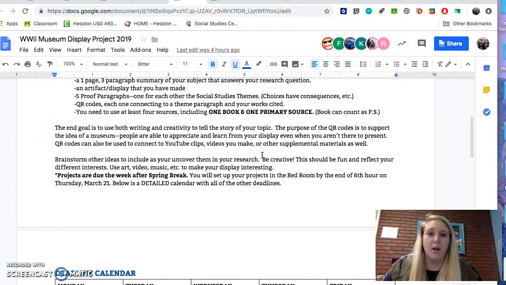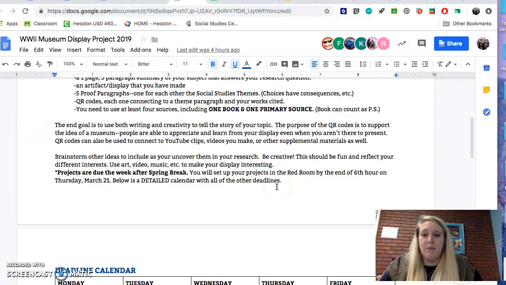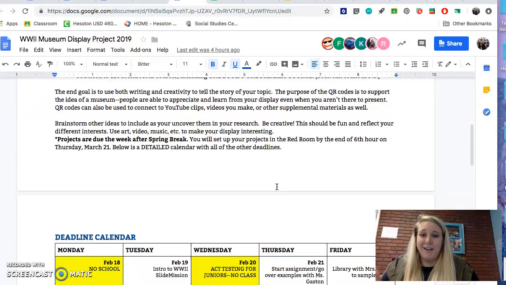So we can work on that more, but be thinking about ways that can, as you get into the second portion of this project, add to your display. Okay, so brainstorm other ideas, like I just said, as you uncover things in your research. That'd be one of them, thinking about how you can display information or what things you can link. Be creative, because it should be fun. It should reflect your own personal interests in this era or in these topics that affected this era.